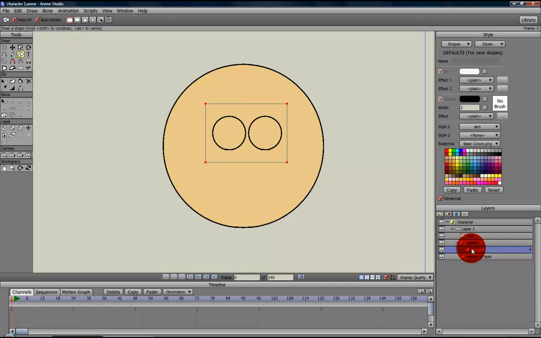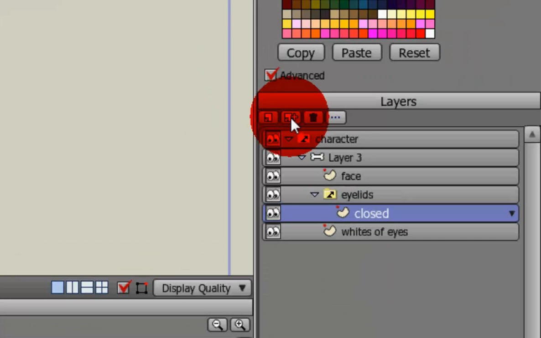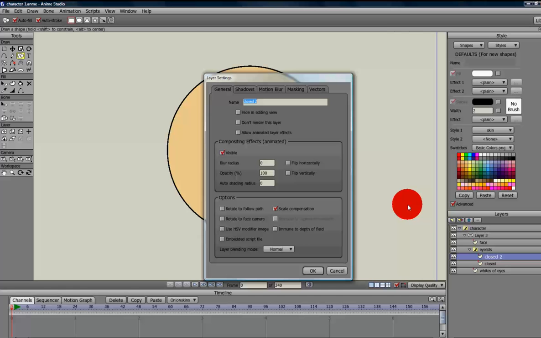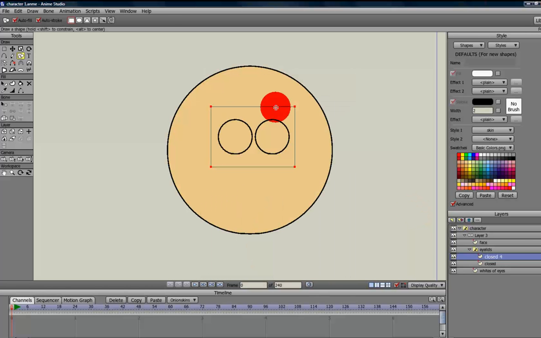Alright, this is where it gets a little bit easier. Make sure your closed eyes layer is highlighted, and then just come up here and click the little post-it note with the plus sign, and we're going to duplicate the layer. Alright, now we'll rename this closed, how about 4? We'll give it 4 different layers.